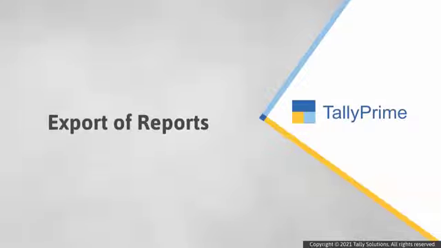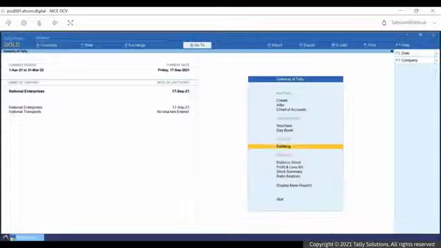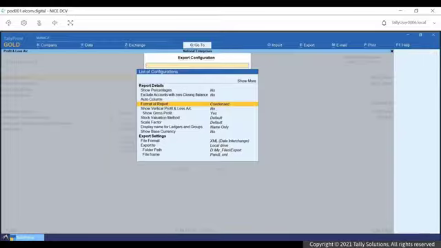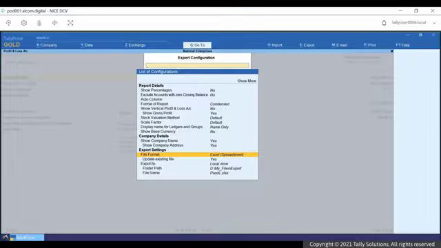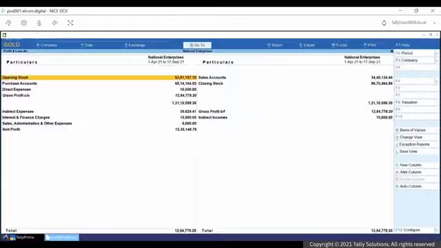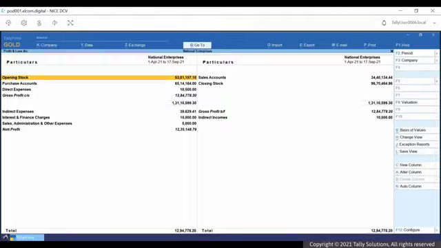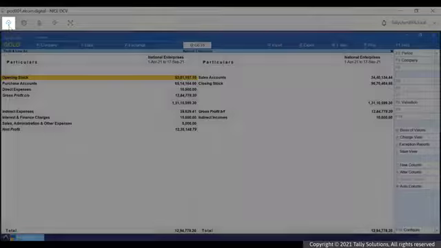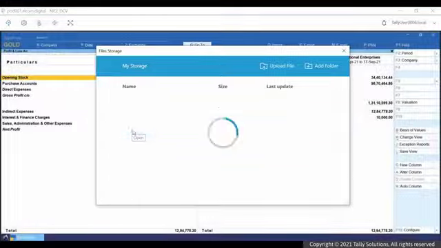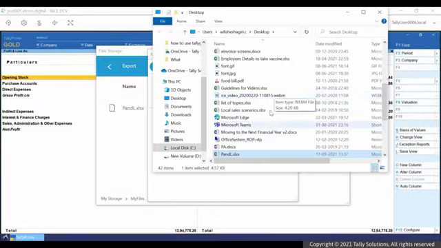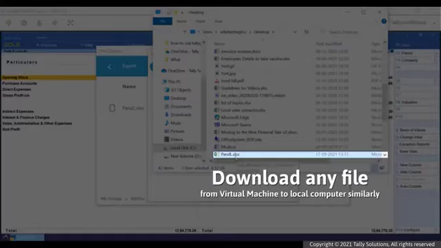Let us now experience export of reports. Open Profit and Loss account. Click Export. In the export screen, select the file format as Excel spreadsheet. Click Send to Export. The Excel file will open in LibreOffice installed on the virtual machine. If you want to download this file, click on Storage in the DCV and navigate to the folder. Click the file to download it to your local system. You will find the download details in the notifications section. You can download any other file from the virtual machine to local machine in similar fashion.